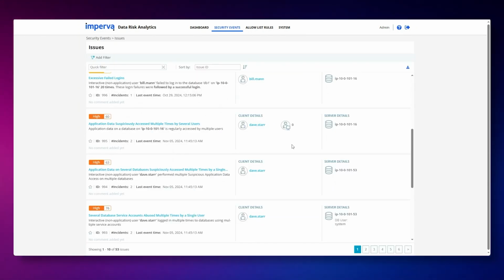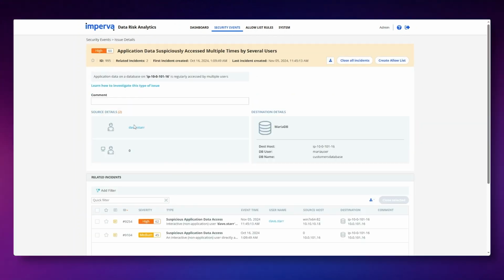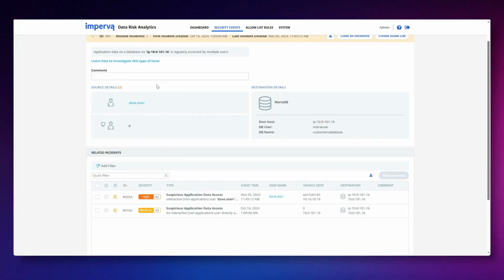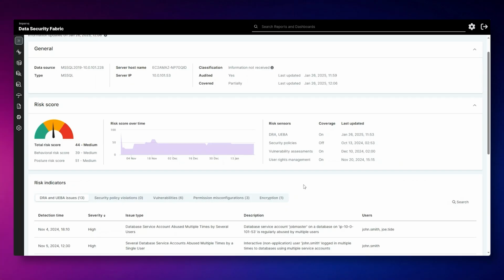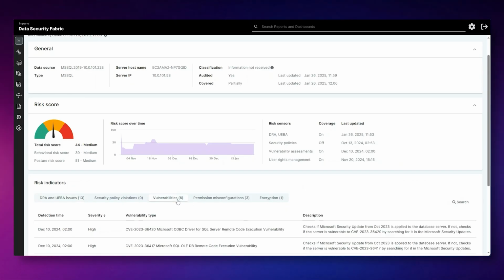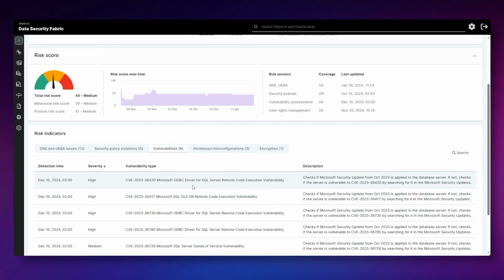The investigation also confirms Dave Starr's multiple data source access attempts, along with additional suspicious users. The recommended response involves creating restrictive policies that block all users, except specifically approved personnel, from accessing this critical data source. Returning to DRI reveals long-standing vulnerabilities that require immediate attention.